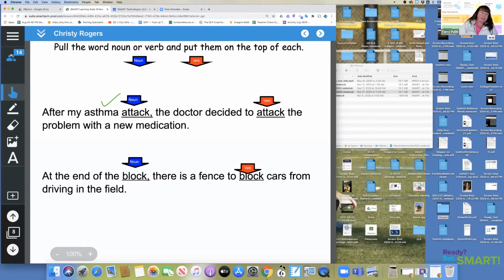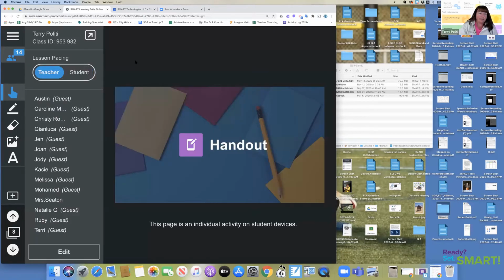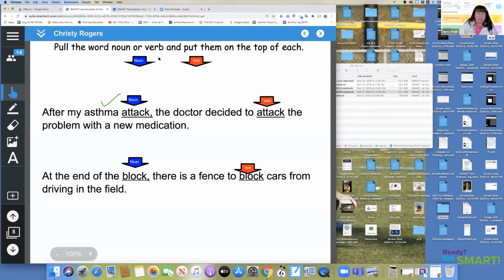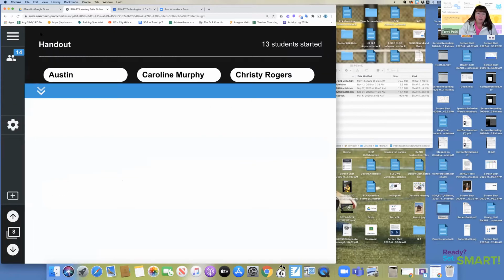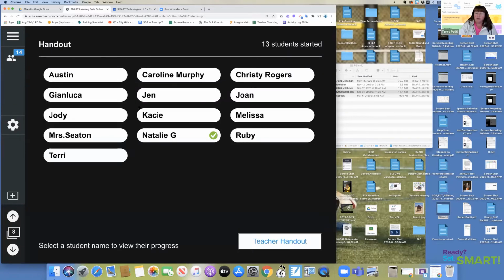So I'm going to bring you back to teacher pacing just so that you come back into my page and be able to see it. Because it's back in teacher pacing, it's automatically going to throw you on the page that I'm in. And then I also want to show you what I see. As the teacher for a handout, I see every single person's paper here. And some of them even put the check marks, which is awesome.